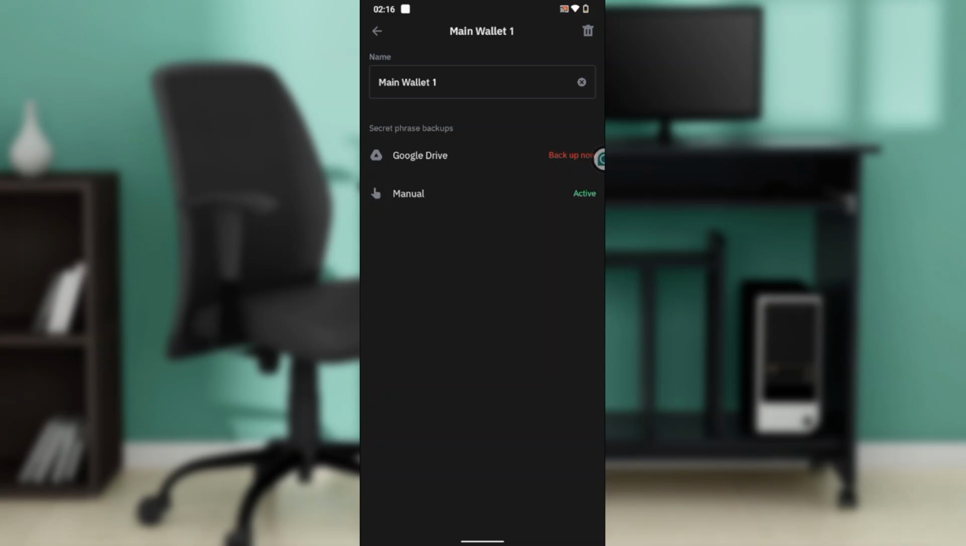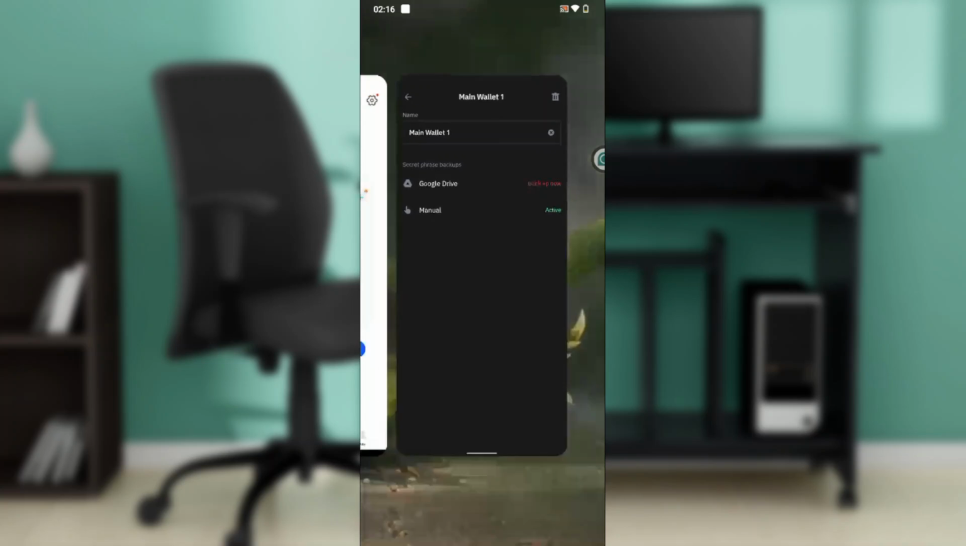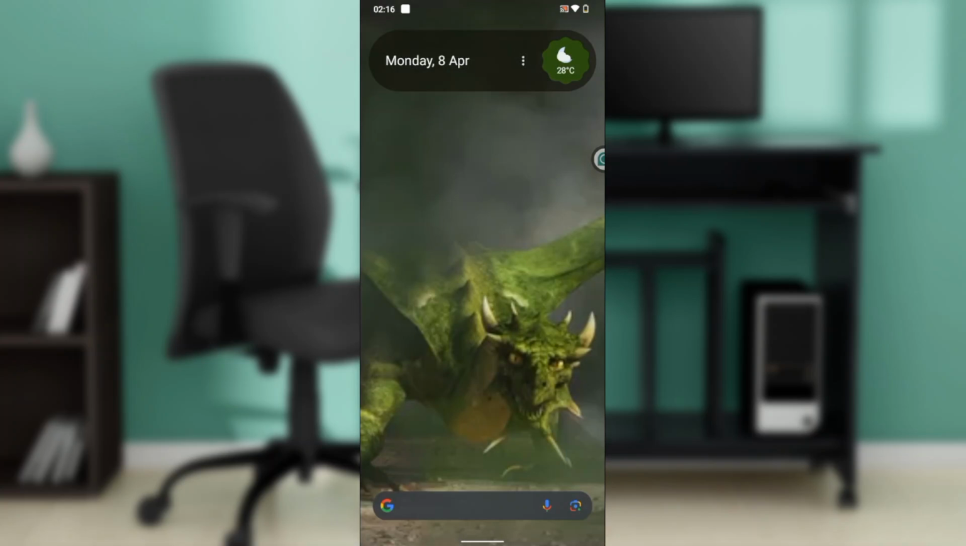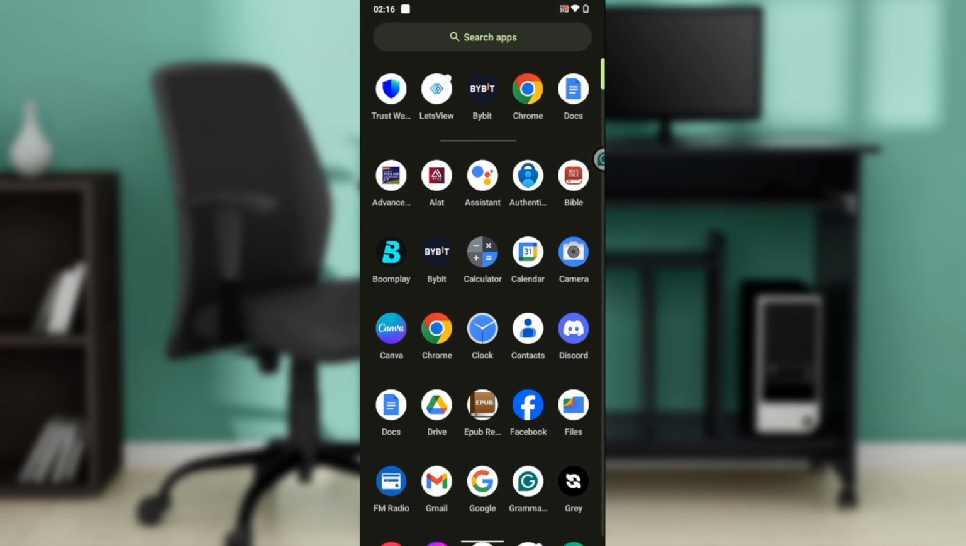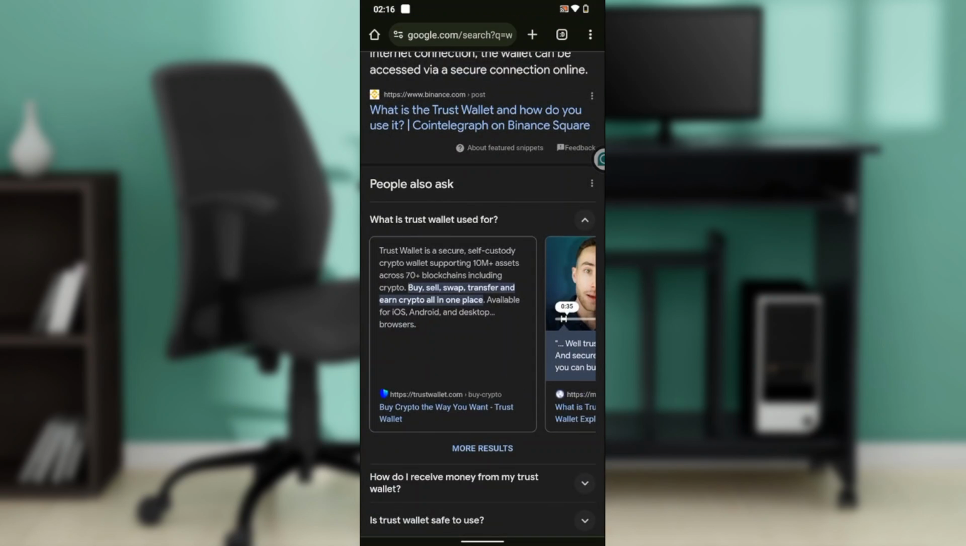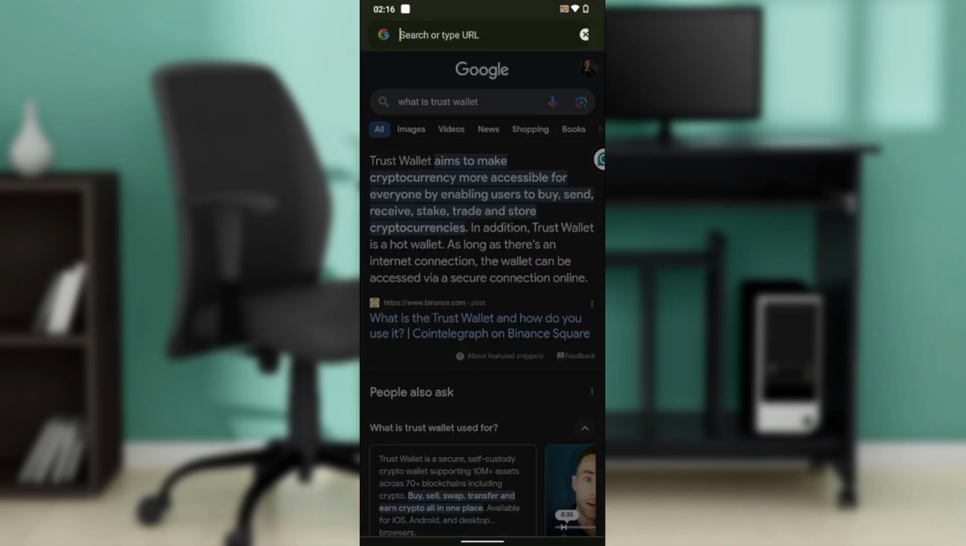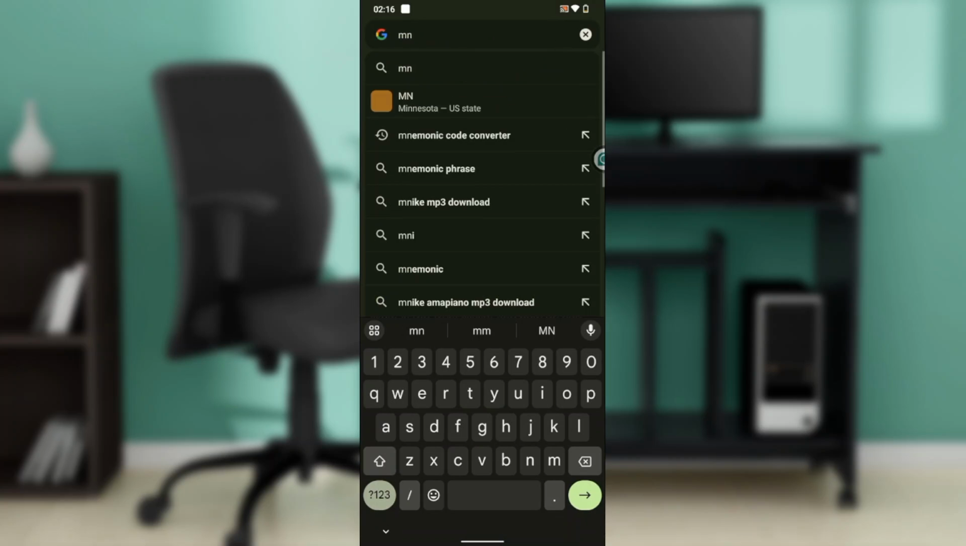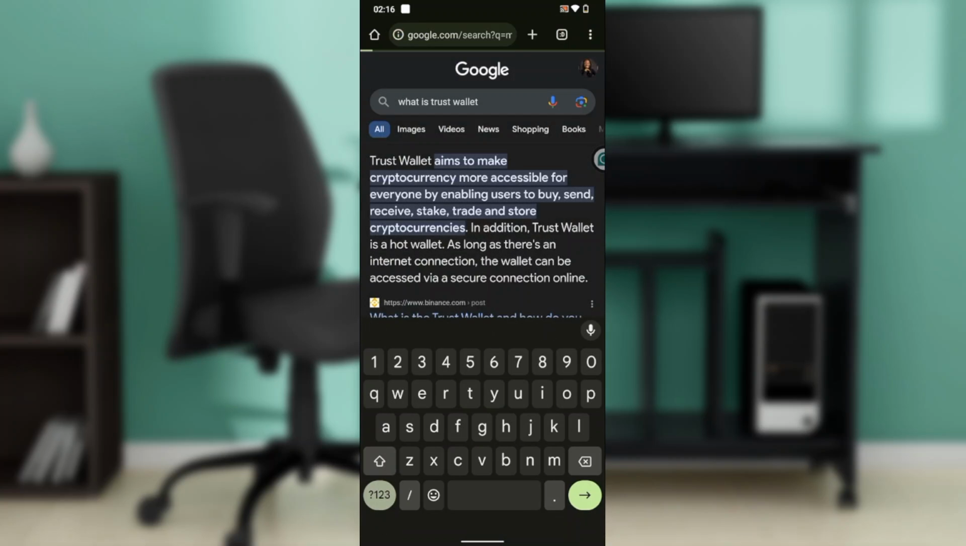There are specific words, about 12 words, that you're going to use as a recovery phrase key. So 12 words. So write it out somewhere. After writing it out somewhere, this is the next thing that you have to do. So once you copy your recovery phrase key, head over to launch any browser of your choice. And once you launch any browser of your choice, go ahead and type in mnemonic code converter.